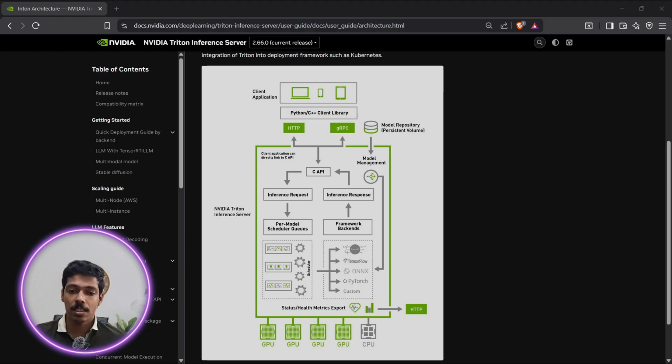The backend is the framework-specific execution layer. It's what actually runs the model. TensorFlow, PyTorch, TensorRT, or ONNX each have their own backend. The backend takes the batched inputs, runs inference, and returns the outputs. Those outputs go back through the scheduler and out to the client. That's the basic loop, but now let's look at the components in depth.